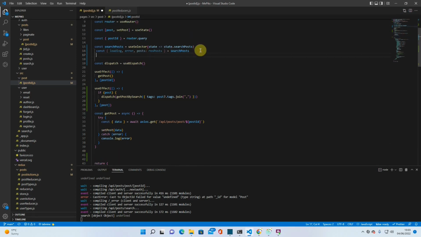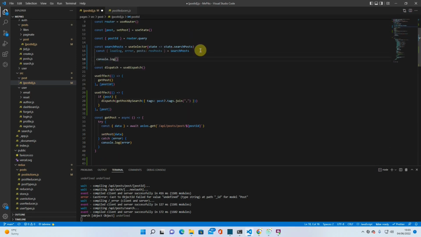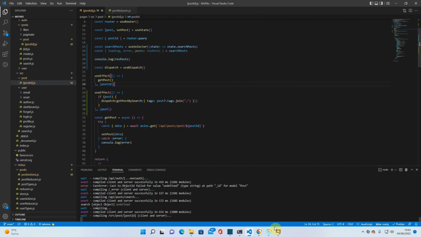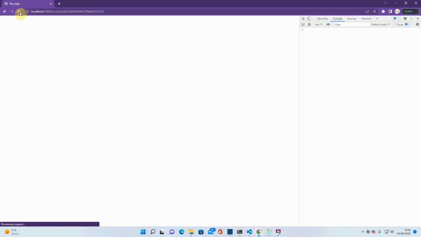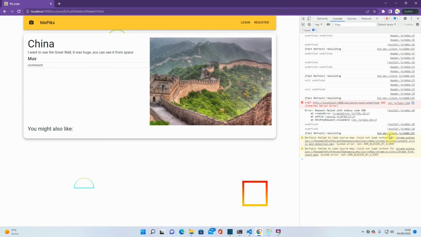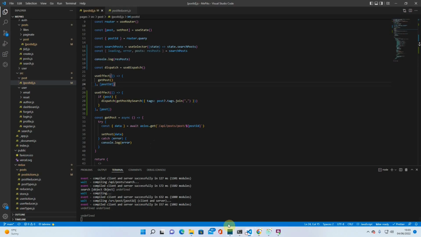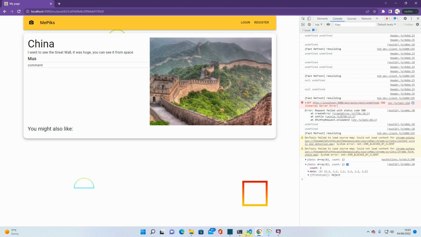So let's first of all console log this and make sure that we're getting it in. So res posts, right, so post ID undefined, so yeah, we've got it here. So then what we need to do is exclude this current post, so the China one.